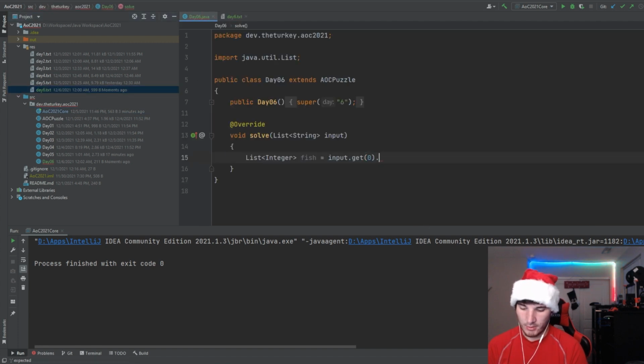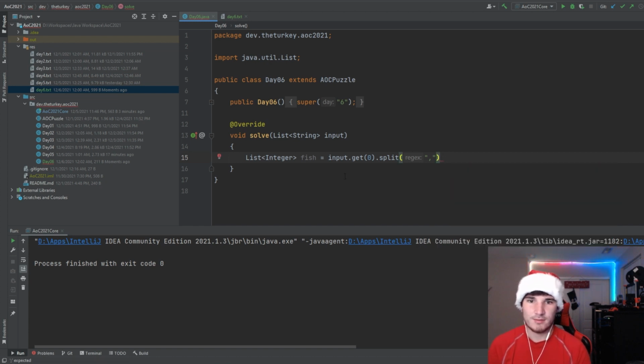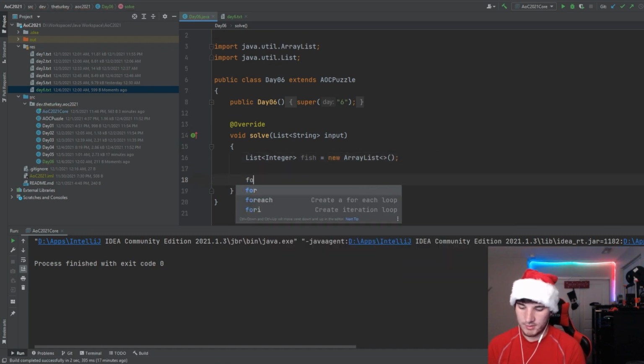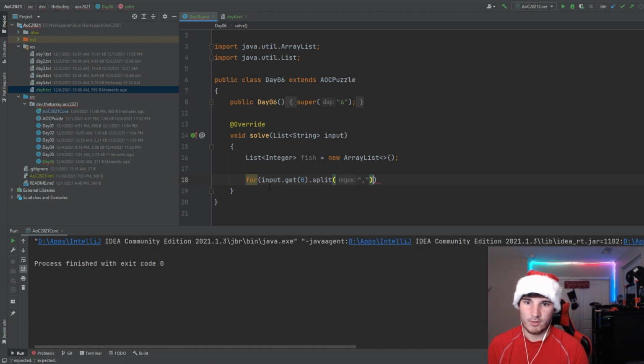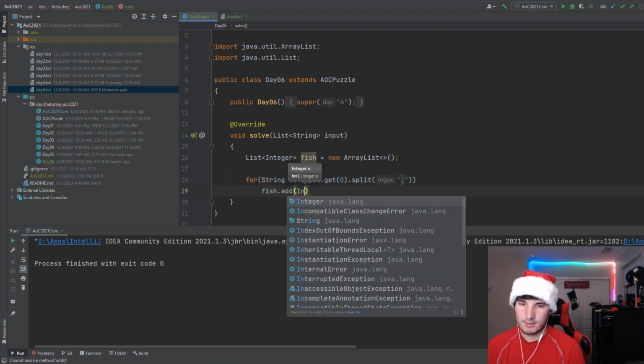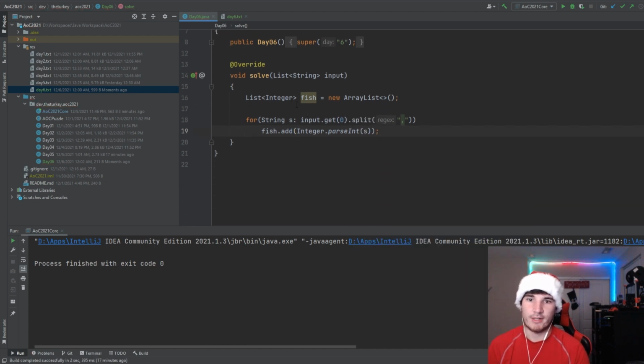So grab 0, go ahead and split on commas. We're gonna use stream here just because... no, I'm gonna do this the long way, just to do this a bit quicker, I guess. For string s, fish add integer parseInt s. Just go with that. Okay, so now we have our fish here all in integer form.